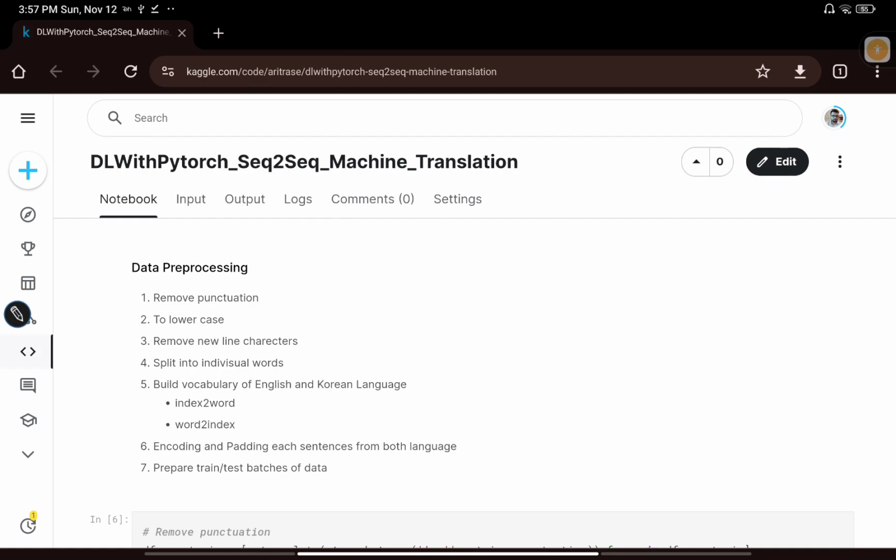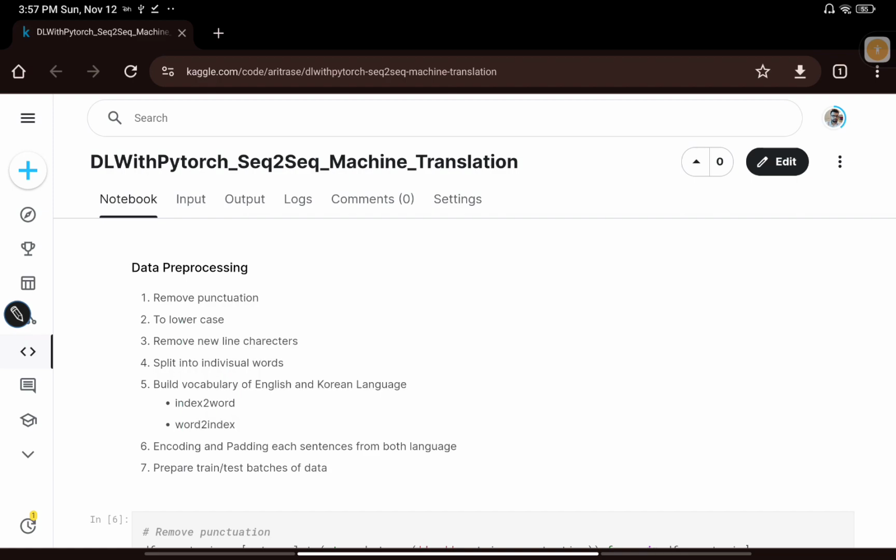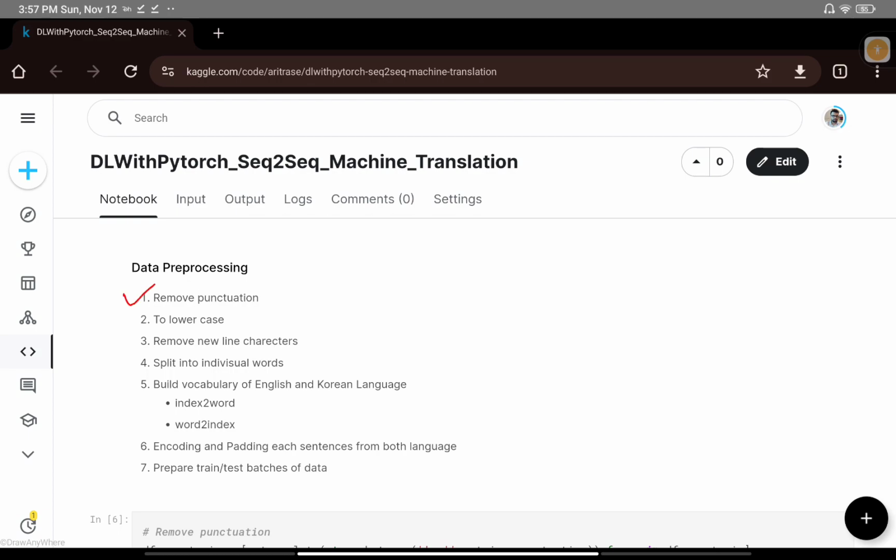Now, a very important thing: if you are working with an NLP problem and trying to solve it using deep learning, data pre-processing plays a crucial role in deciding the performance of your model. The few things we will do in this data pre-processing are, at first, remove the punctuation, then lowercase each of the sentences, and then remove the newline characters.